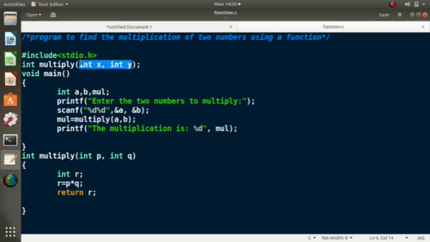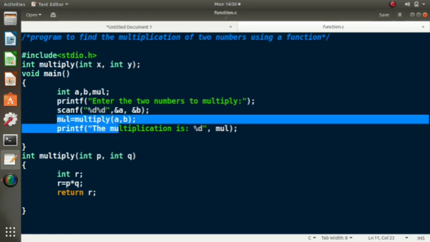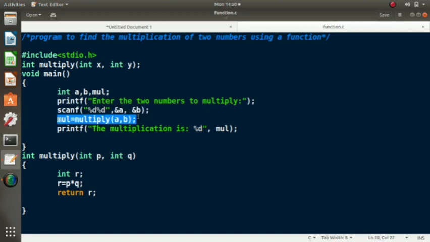Now if we have to find the actual parameter, what are the actual parameters in this program? Actual parameters are the variables or the expressions corresponding to a formal parameter that appear in the function or method call in the calling environment. So which is the statement for the function call? This is the function call statement. This statement is known as the function call.